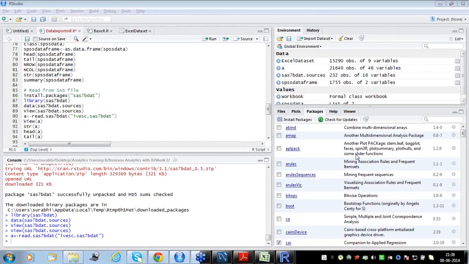Sometimes it happens that the CRAN mirror loses connection. Your connection is lost to the server. It happens many times with me when I run R or try to install any package. So just try to run it again after some time. It will work. Okay, so I read that file.